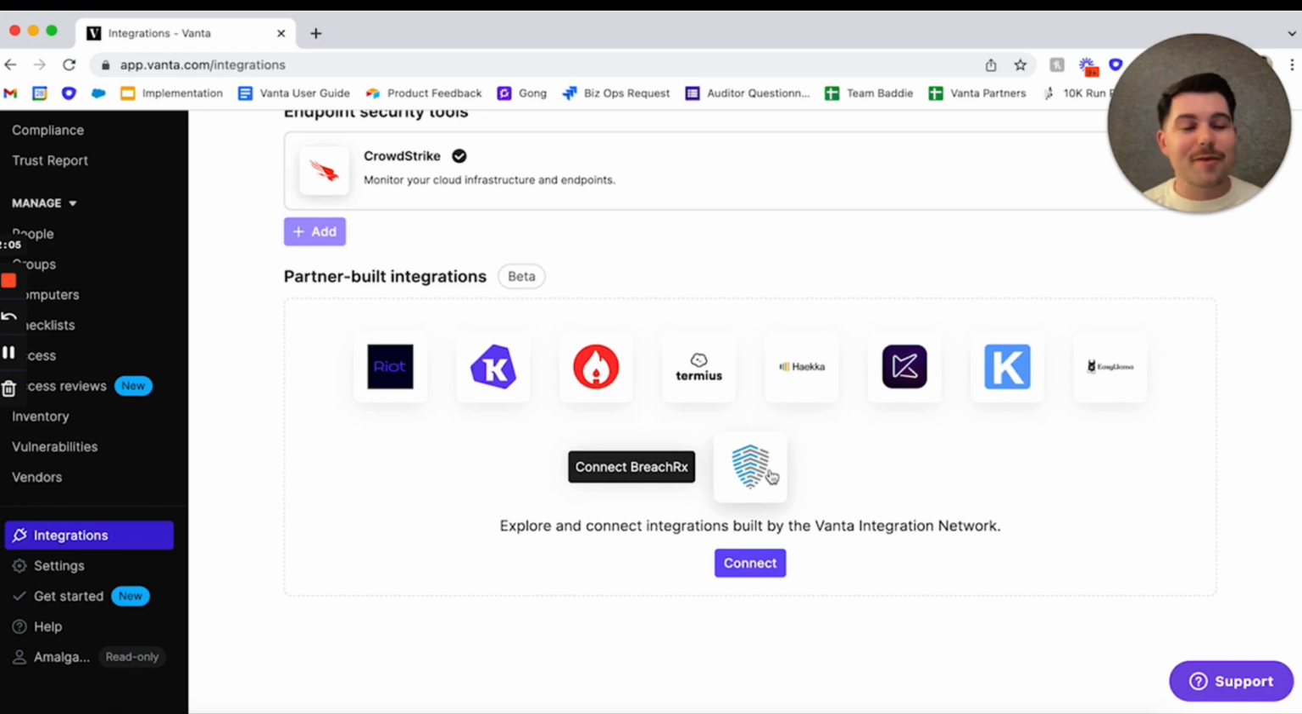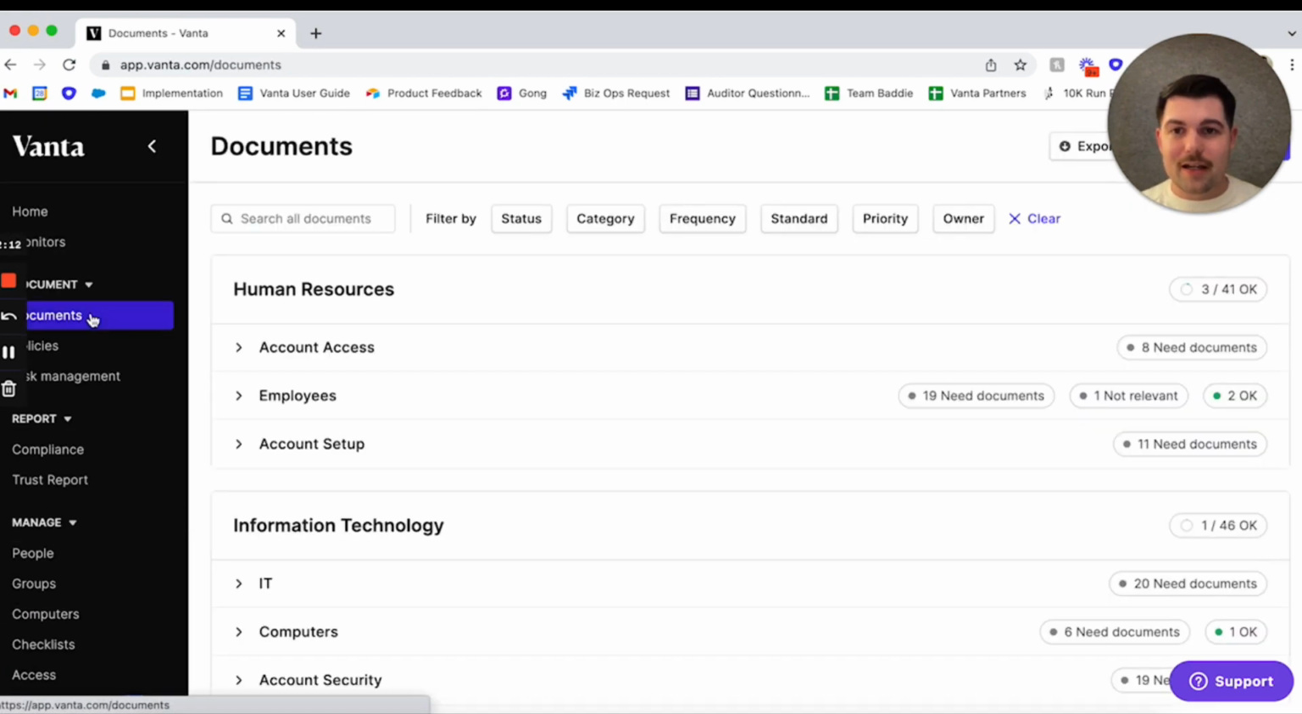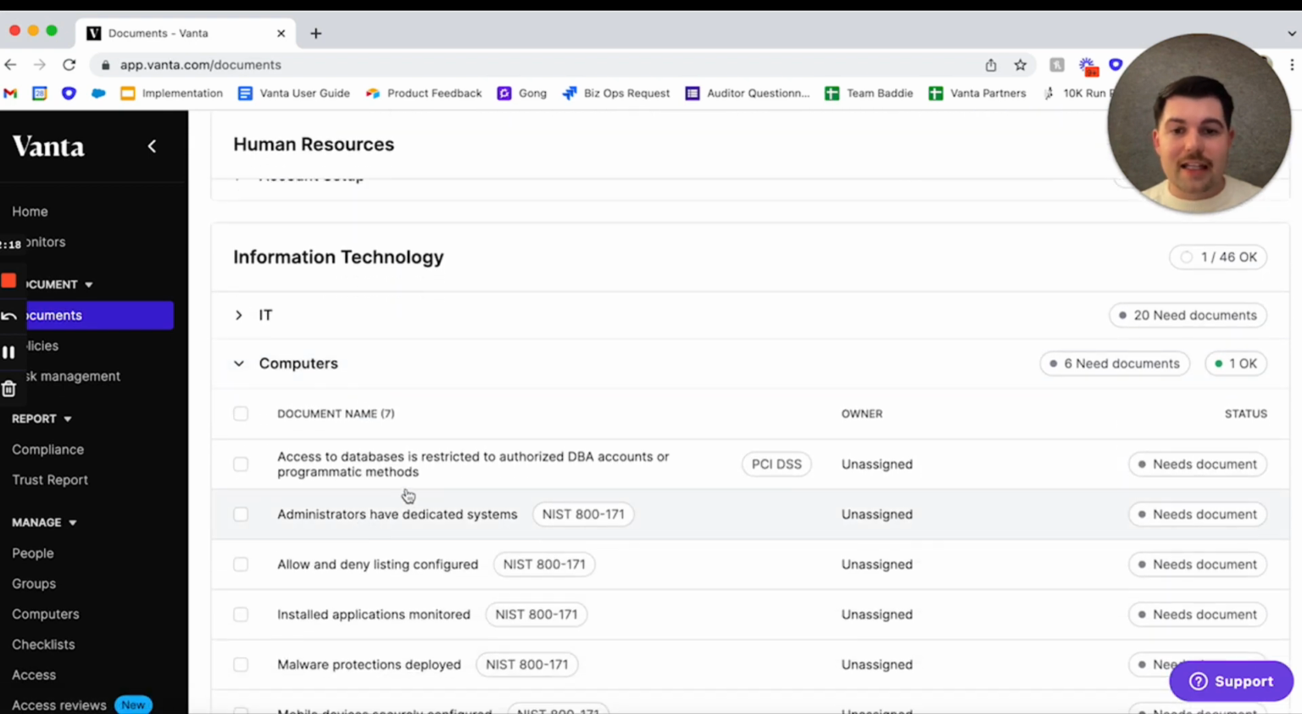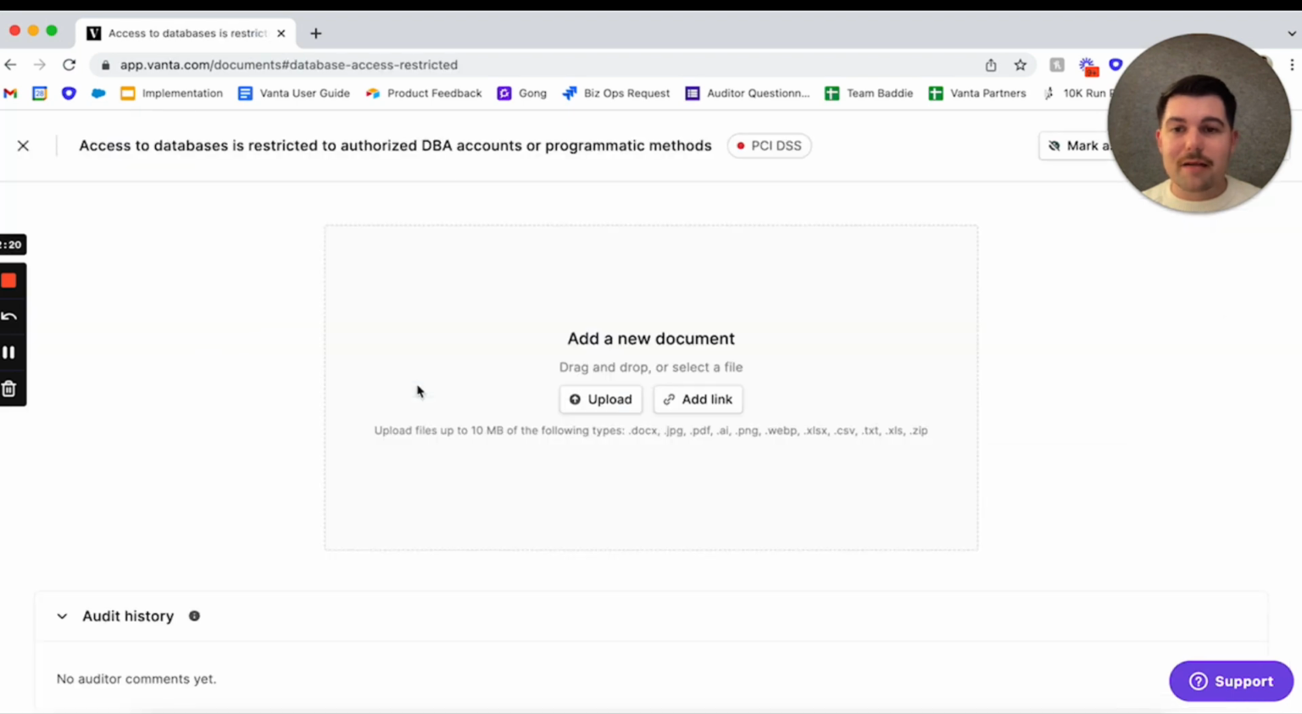All right, next I wanted to go over snoozing of tests and documents. So if I head on over to a document, let's say we wanted to click into one, and I'll just pick one at random. And let's say that we're going to be leveraging this one. And you spoke with your auditor and they're like, hey, you don't really need this for this year, but I'd recommend doing it next year.